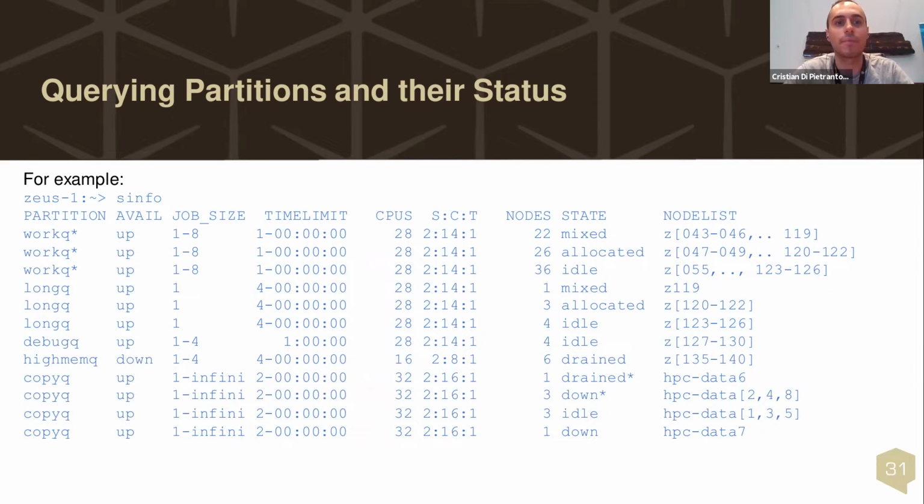A partition is a concept defined in the Slurm configuration. And several nodes may be part of a partition. Each node, by definition, is part of a partition. And a partition is a set of nodes with common characteristics. So for instance, there is the partition with high memory, where each node in that partition has a larger quantity of RAM available with respect to other nodes.